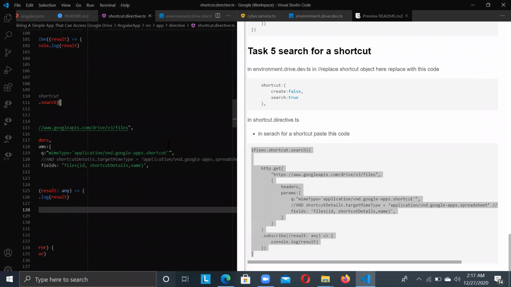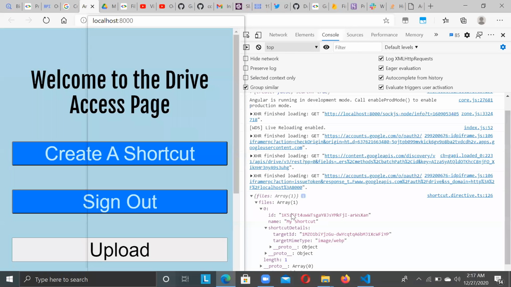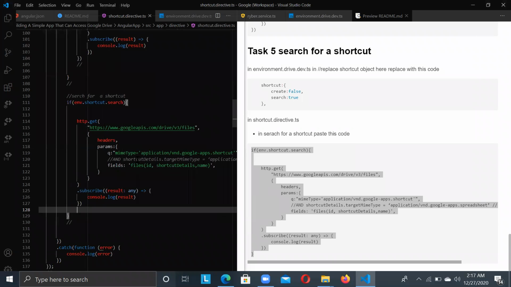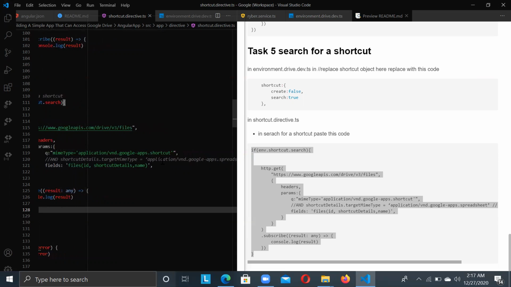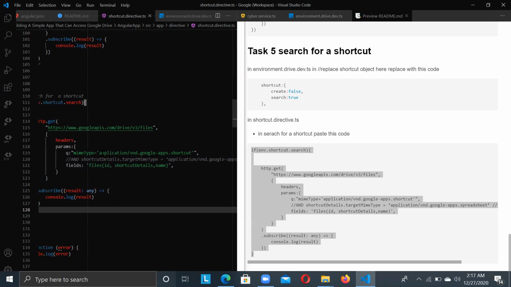So if need be, right, say for example, we had several shortcuts, right? We could also specify the shortcut in the query parameter. We could see shortcut details, target line type, or specify the line type, which is application PDF or PDF, and so on. But this is how it ultimately gets set up. So that is our lab for working with shortcuts in Google Drive API.